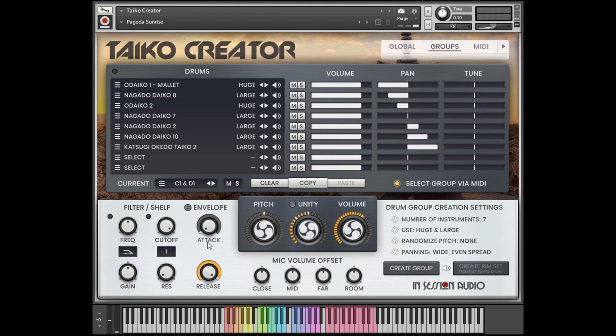A set of attack and release envelope controls can soften the attack of instruments and shorten their natural sustain.